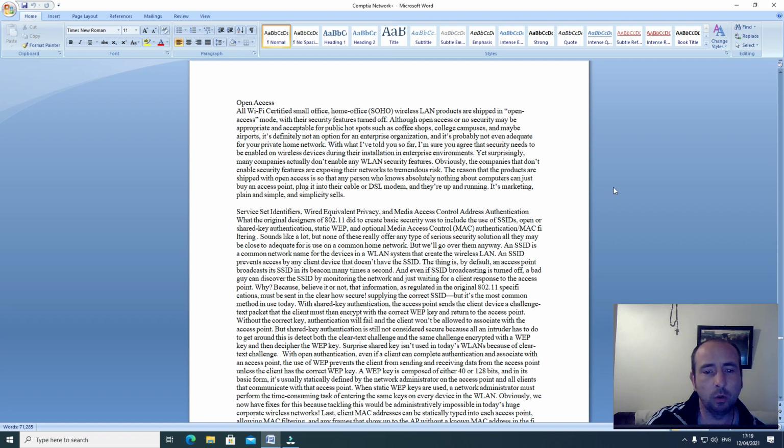With what I've told you so far, I'm sure you agree that security needs to be enabled on wireless devices during their installation in enterprise environments, yet surprisingly many companies don't enable any of the wireless LAN security features. Obviously the companies that don't enable security features are exposing their networks to tremendous risk.